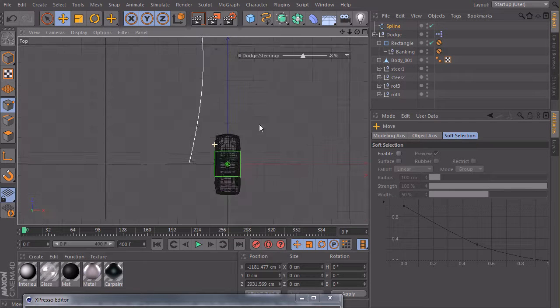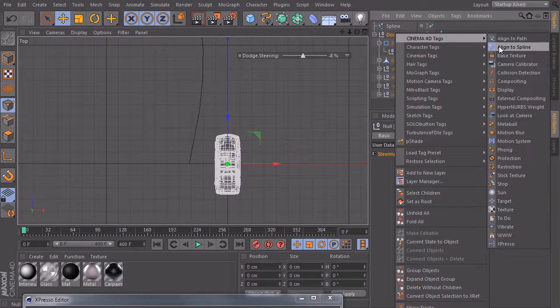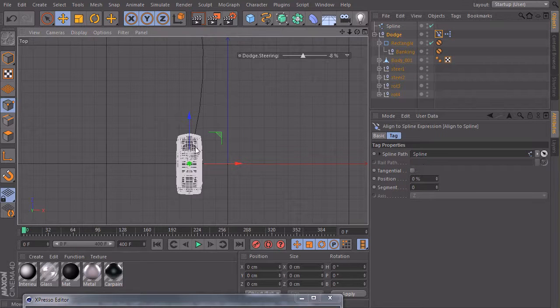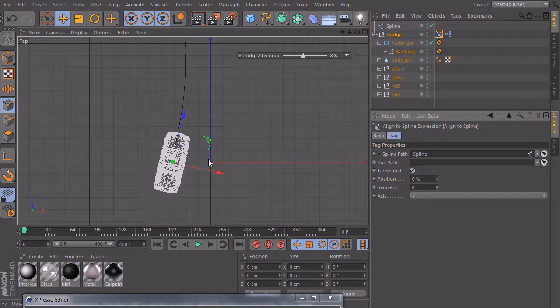Okay, now I will right click on the dodge null object and create an align to spline tag. Drag in our spline. So our car snaps to the spline and activate this checkbox that the car looks in the right direction. And I will create a keyframe for the position at frame 0. Go to frame, let's say 280 maybe. Go to 100 and make another keyframe.